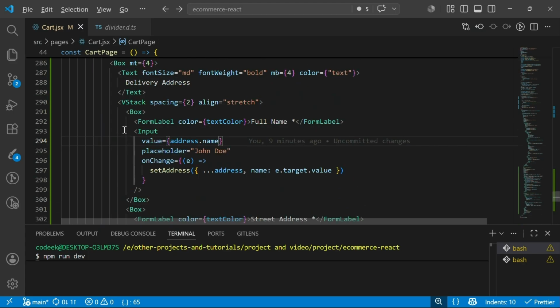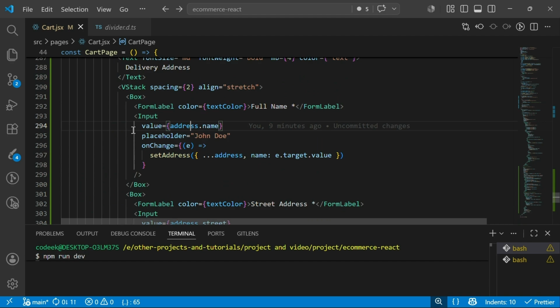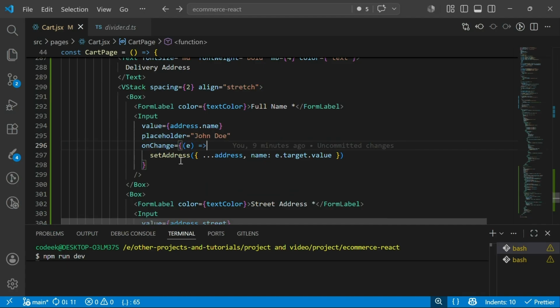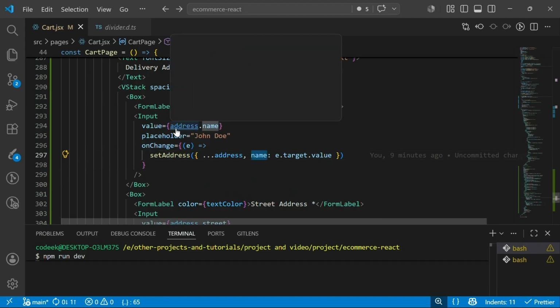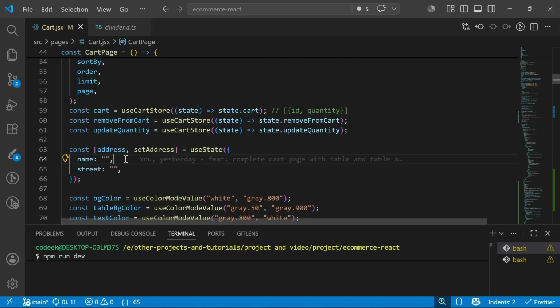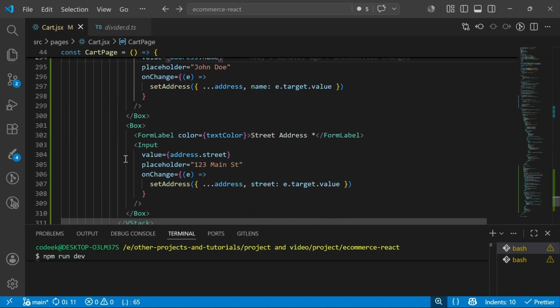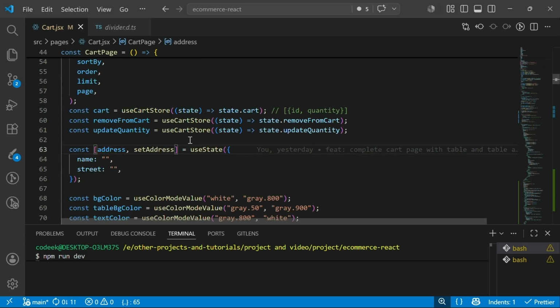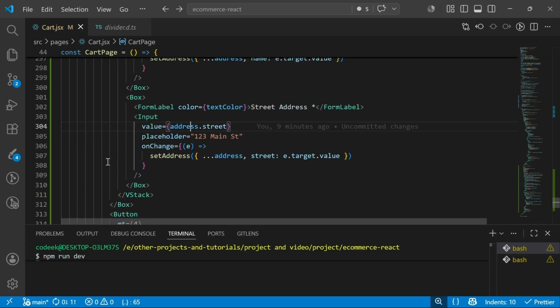And here we have the placeholder, this one. And then we have this onChange handler, and we are setting address as address, and then name for this name field. All right. And after that we have this street address, and here address.street, and the placeholder is going to be the static one, and on change we are setting address like this for street.